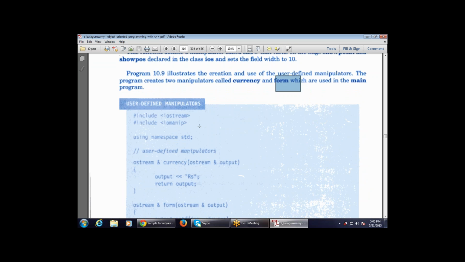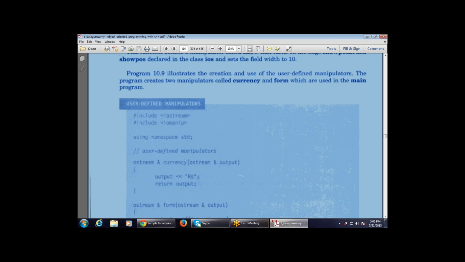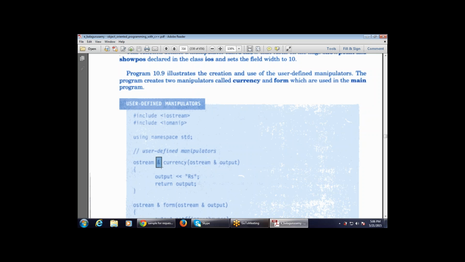Again, there are two header files: one is iostream.h, one is iomanip.h. Then these are the user-defined manipulators. Then ostream ampersand currency: ostream is the keyword, then there is the ampersand, which is also mandatory. Then there is the name of the manipulator, that is currency. So currency is the name of the manipulator that is used.